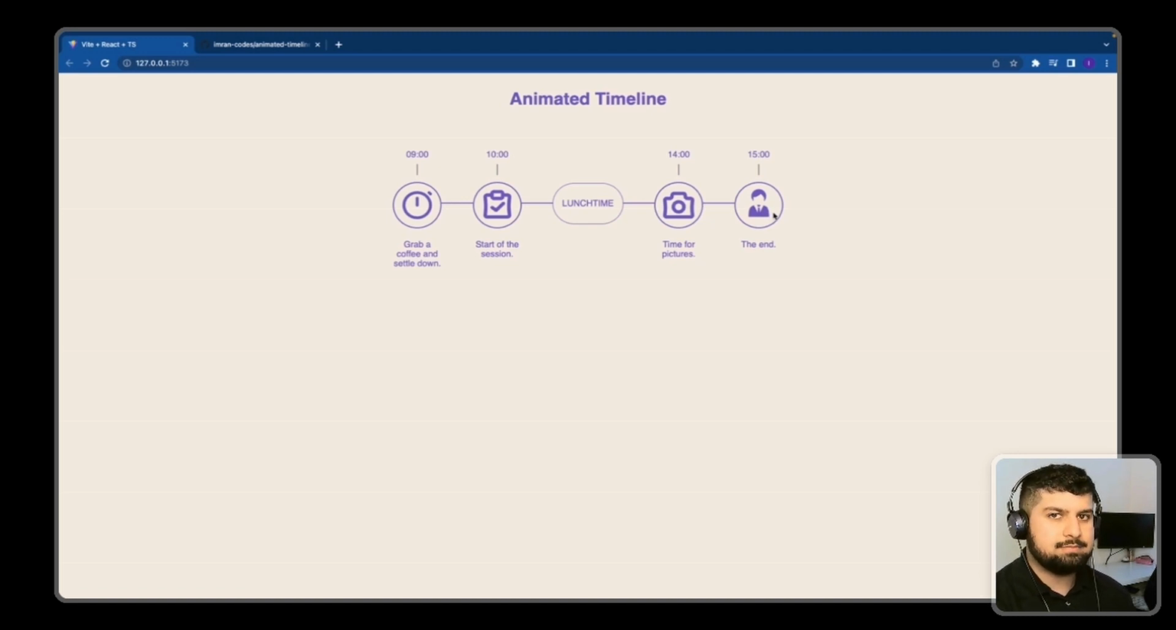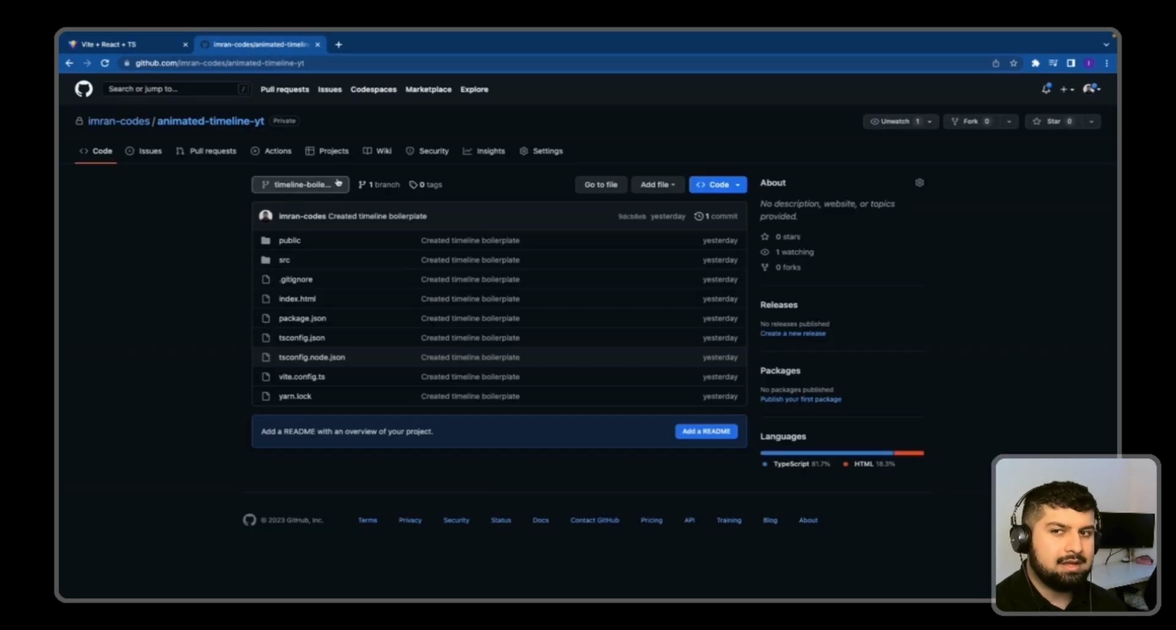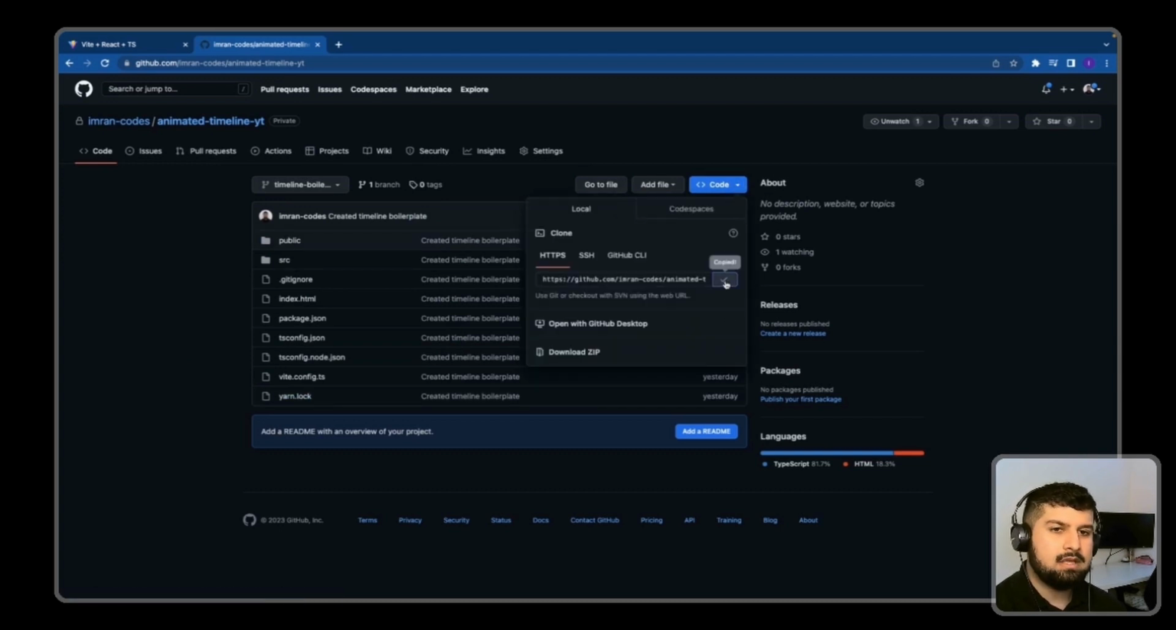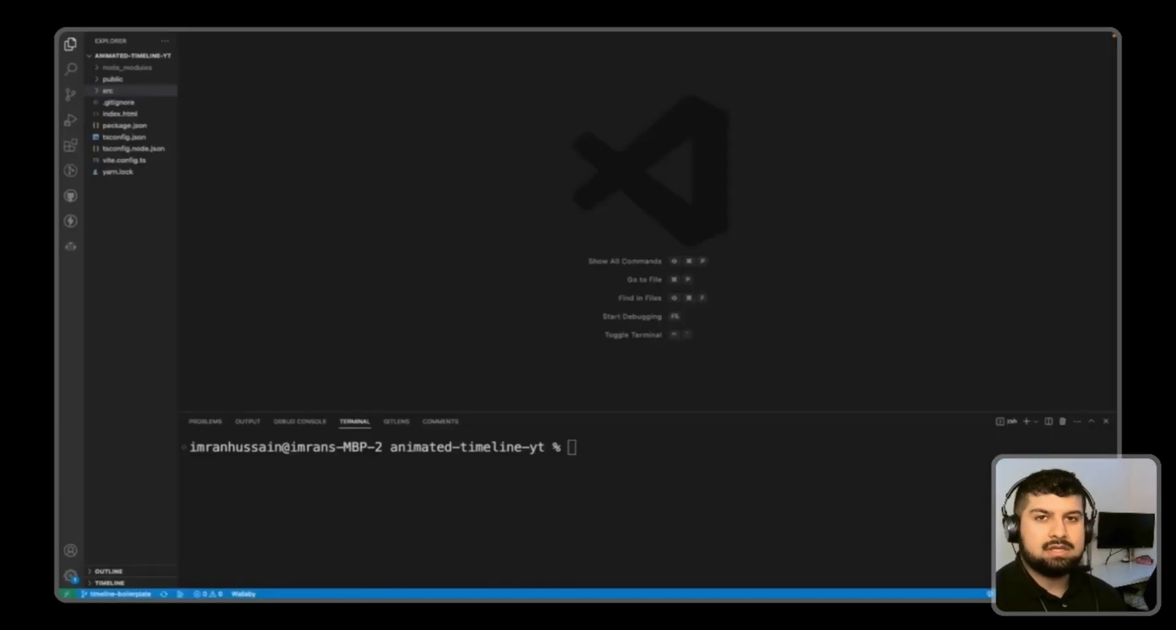So let's get started. Before we begin, if you go onto GitHub in the link below, I have a branch named Timeline Boilerplate. I've installed all of the packages and set up the structure of this project. We are using TypeScript and styled components for the styling, and we are also using Yarn. When you clone the repo, copy this link and run git clone in your terminal. All you then need to do is type yarn or npm install, whatever you prefer, and then this project will be set up.